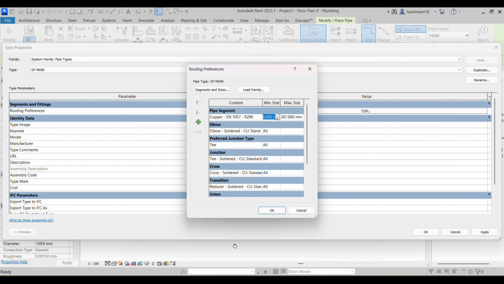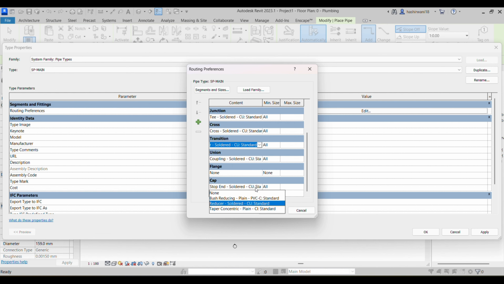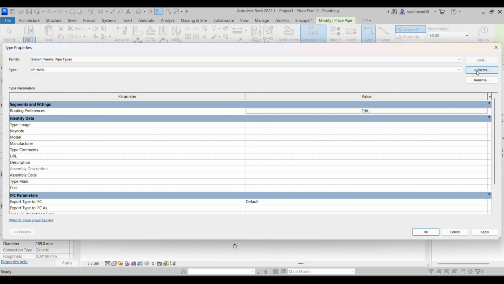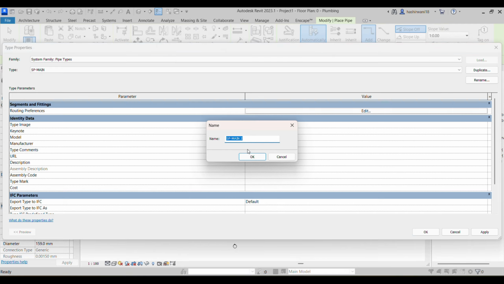I'll just take the minimum to 2 inches and the maximum to, let us say, 10 inches, and then I'll use carbon steel here, and then I'll just change all the fittings to Victaulic. I'll just load those families here. Victaulic elbow, Victaulic tee, and here it will be Victaulic junction, and across all the families that we have to select here should be Victaulic. And in a similar way, I'll create another pipe here called SP.